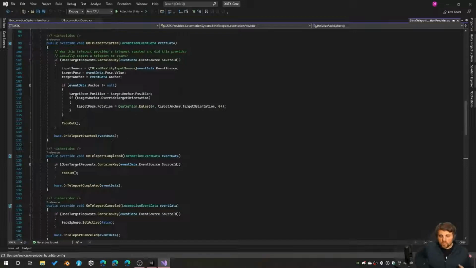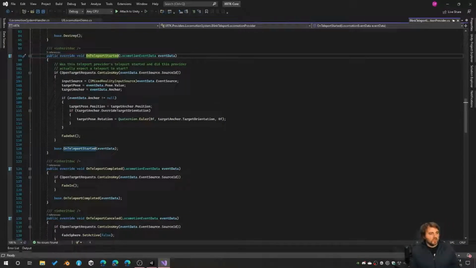So when the locomotion system requests a teleport, the user requests a teleport, then this provider will get an on teleport started callback. And it will actually check if the request is for this provider. So why is this important? It's important because there might be a teleport request that is not intended for this provider, and that's where we check if we are actually listening for a teleport to start.